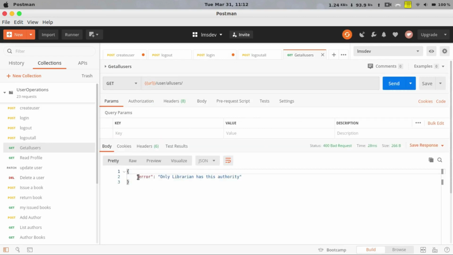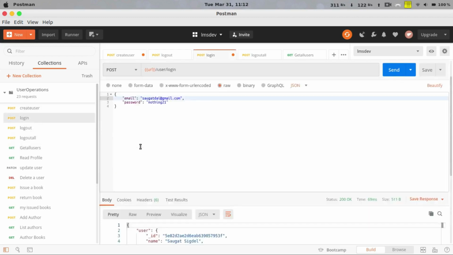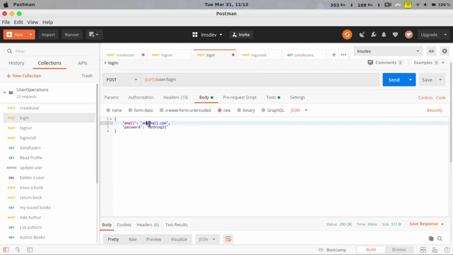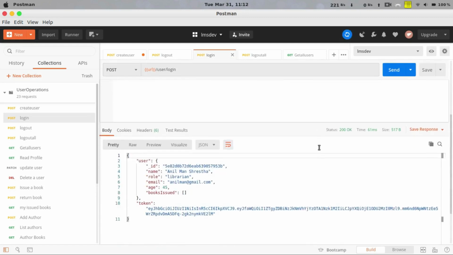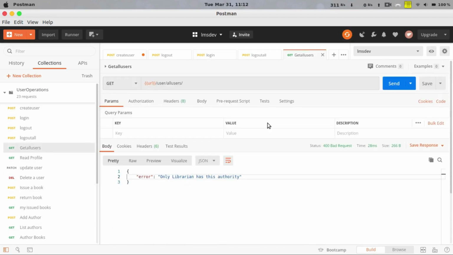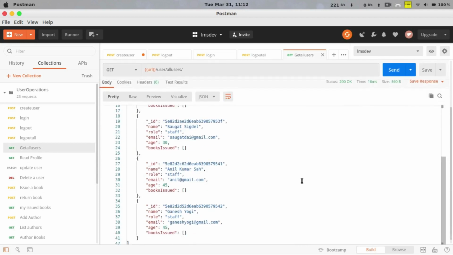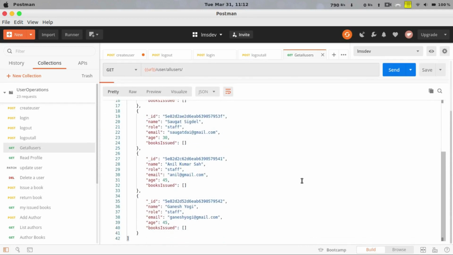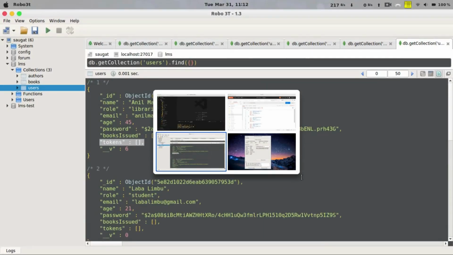So this is also the authority for librarians only. So let me log in back as the same librarian and then send. Now I am logged in as the librarian. So let me get all users. Let me send the request. Now you can see I have got all the users as you can see in this database.